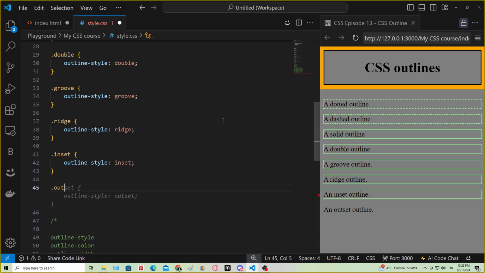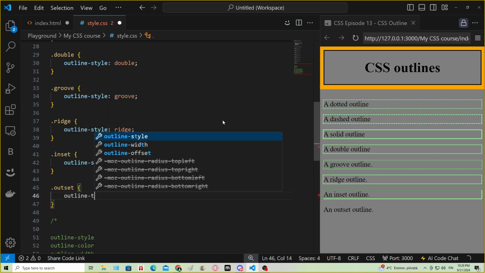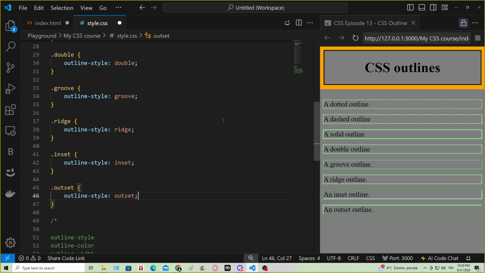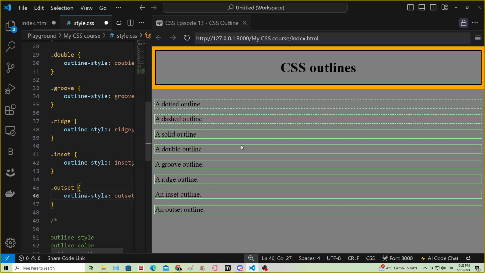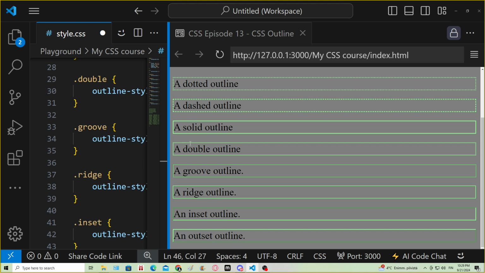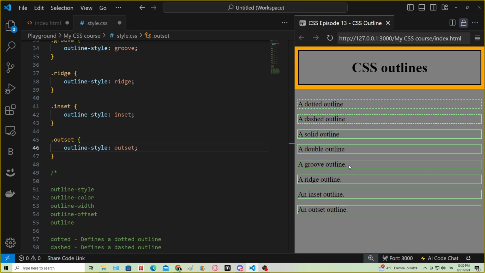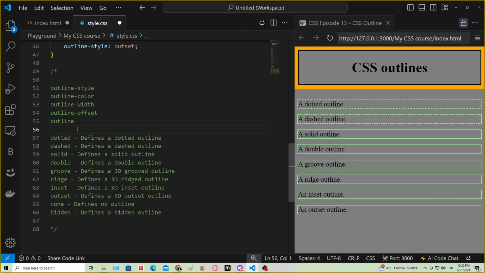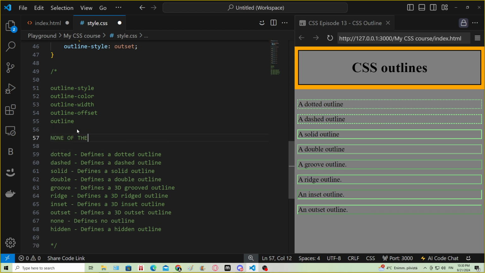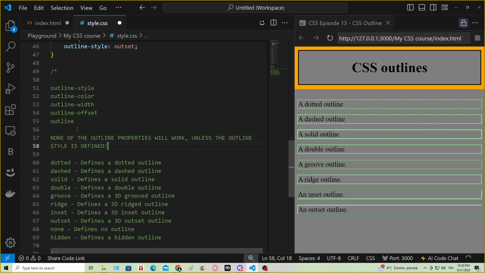And then there's the outset outline style, outset. So there we go, we can see little differences in all of these. So yeah, these are the styles that you can use. They look a lot like borders, but they are not. And an important thing to note is that none of the outline properties will work unless the outline style is defined. So this is something to keep in mind.